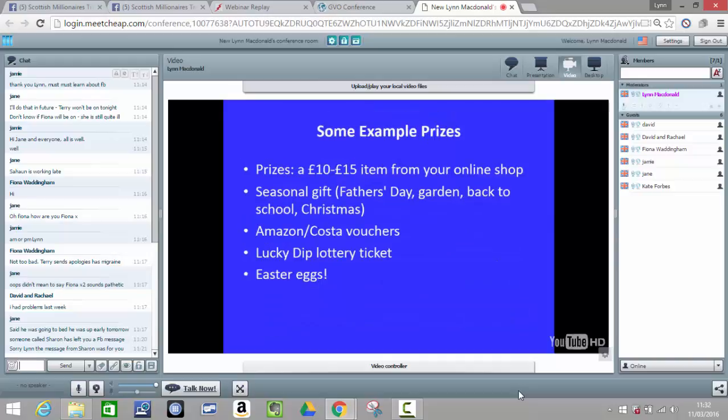Okay, so example prizes. A £10 to £15 item from your online shop. No, I wouldn't say any more than that necessarily. I know Stephen's doing duvet sets at the moment. Are you specifying which one or which size or which price range? Yeah, already does it, yes. Well, I already had. Ah, right, okay, that's fine.